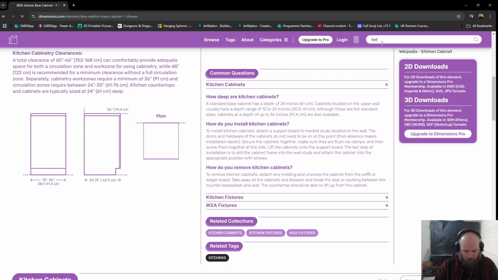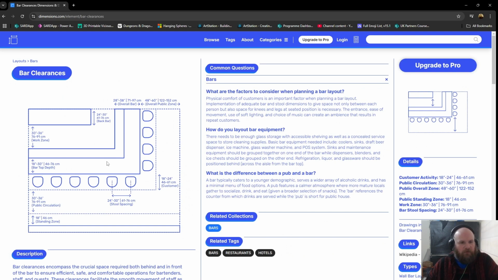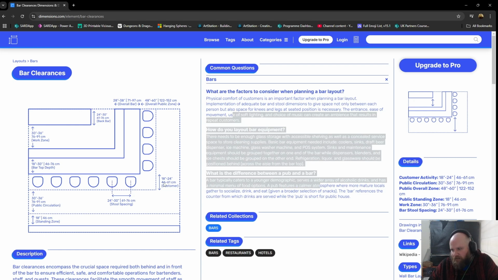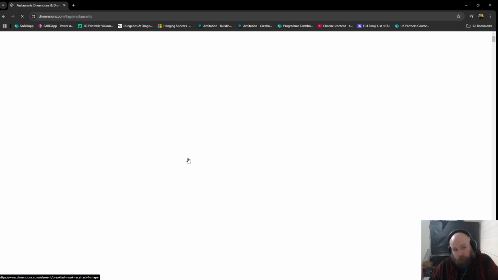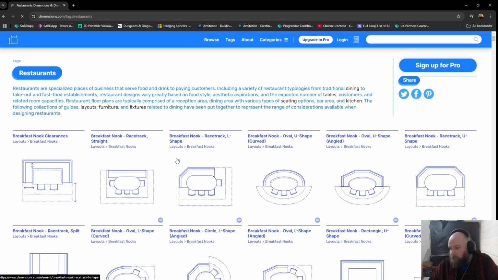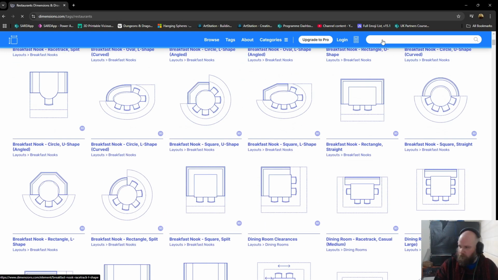And also it's great for explanation. So, bar clearances. When you're building environments, to make a bar actually look believable, it's all this information right here: distances between chairs, distances between back bar, bar top. There are explanations of stuff here. Restaurants. There you go. Again, same thing about restaurants. Seating patterns, booths. It's all there.